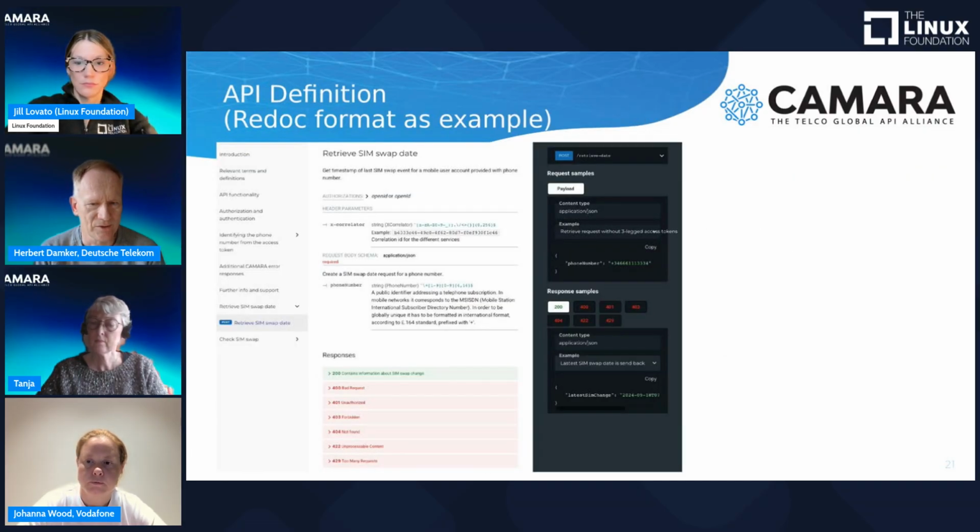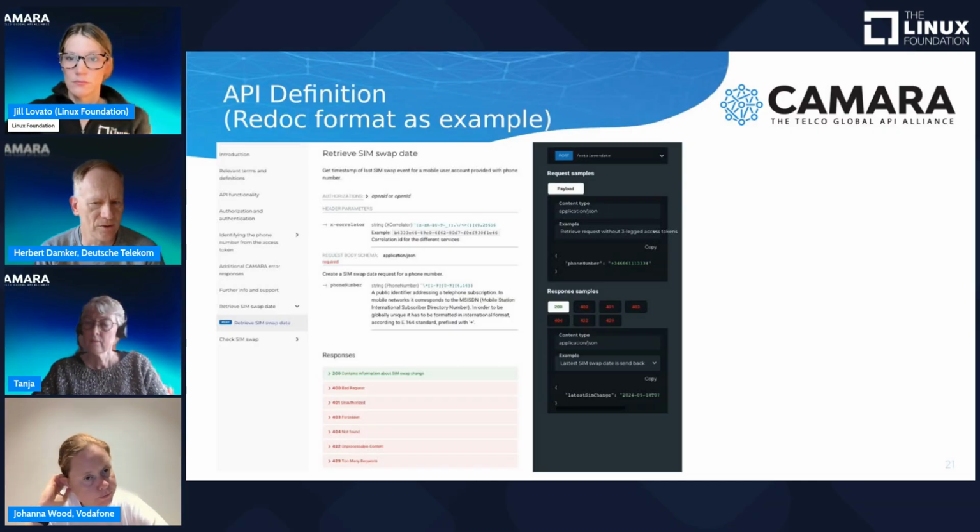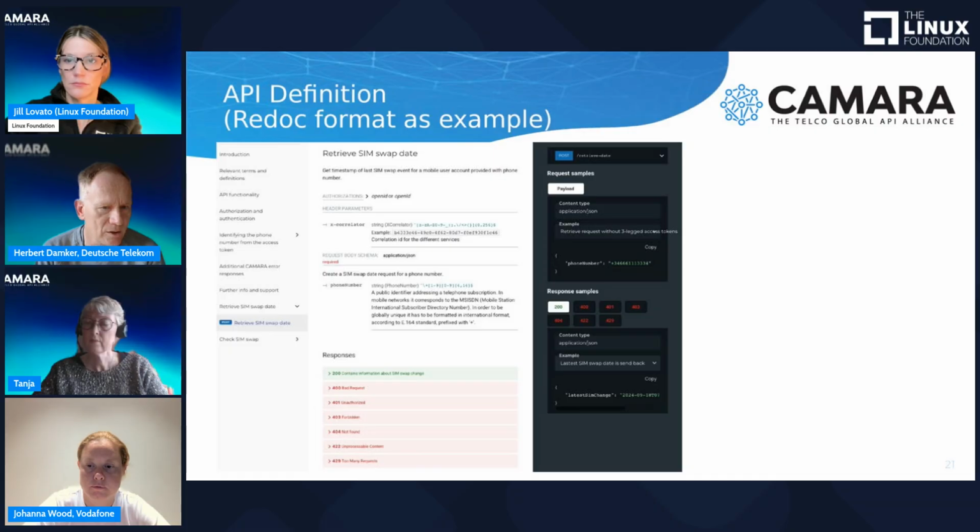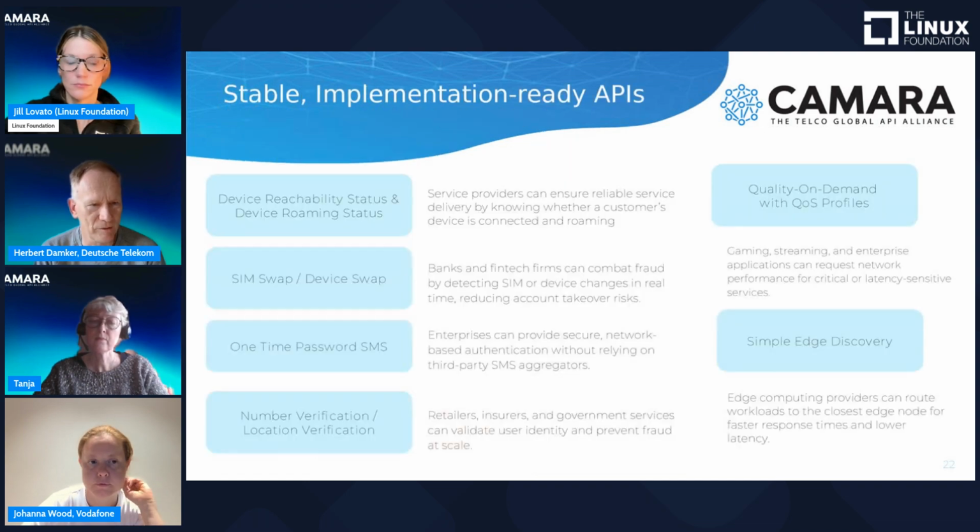That is just an example of how it looks if you go on one of the API definition links. So you see that you get the information about all parameters, how they are defined, which error messages you can expect, the typical presentation of an API, here in the example of Redoc. But we also have Swagger UI available with one click, or you go directly to the YAML file. So that was the last page on which information is available.